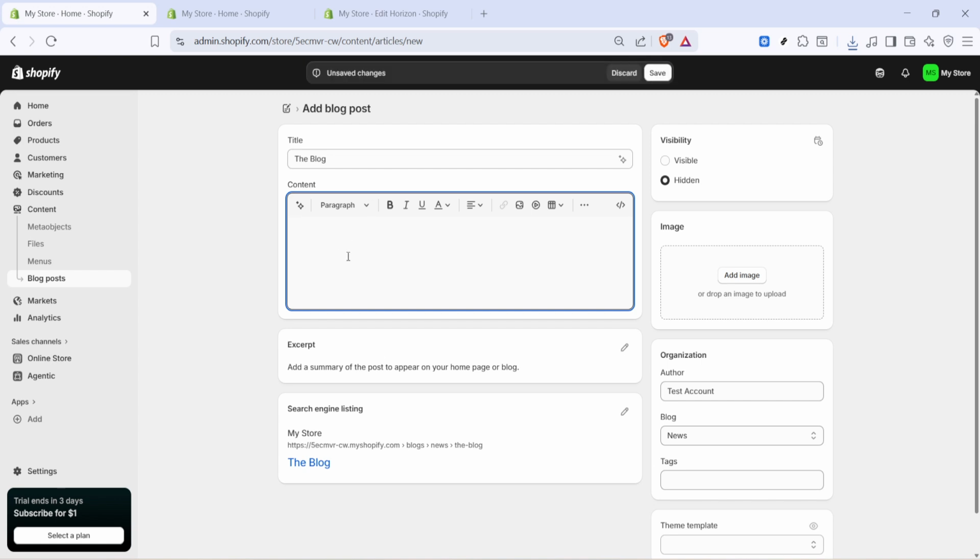Add your title and write your content. A strong title is specific, benefit-focused, and easy to understand. In the content field, write in short paragraphs and use headers to break up ideas. If it helps, draft in a separate document and paste it in, then refine the formatting.